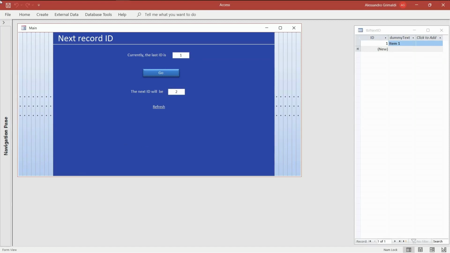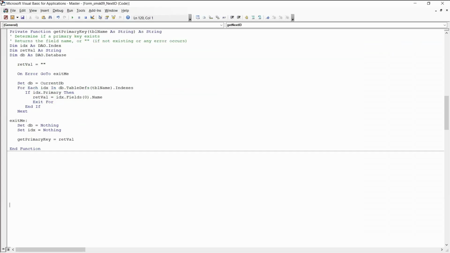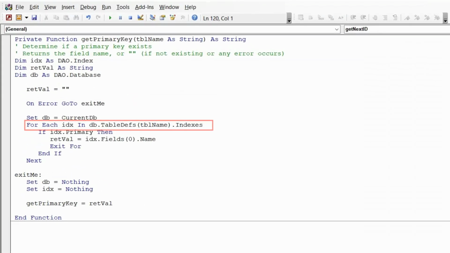You may say, okay, just add 1 to the last ID, but obviously it's not that simple. So let's say I add a couple of records, item 2, item 3, and then I delete them. We all know that the next ID will be 4, and the code knows as well. To find the primary key field, I scan the table indexes looking for a field with a primary index associated. That's what this function does.